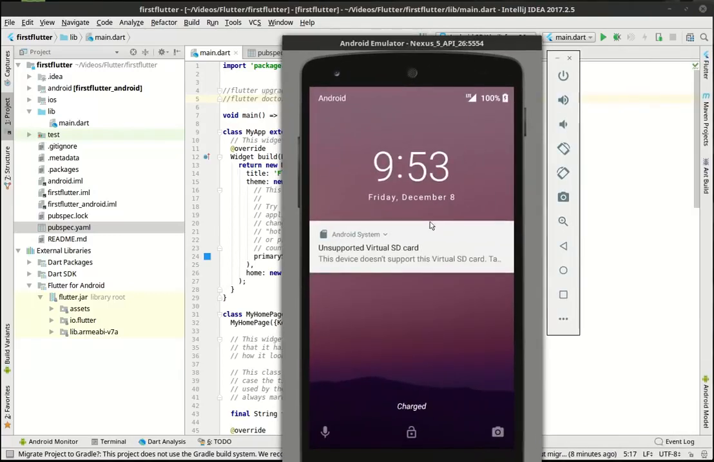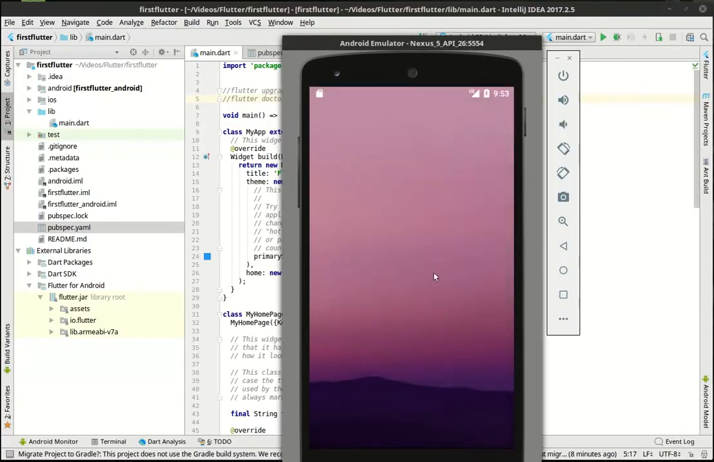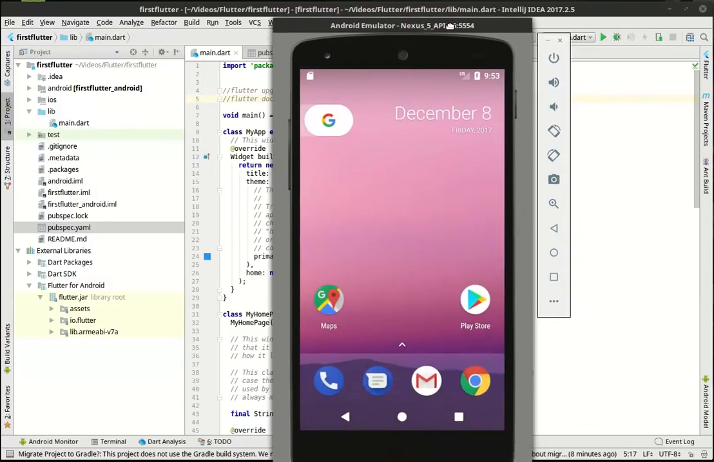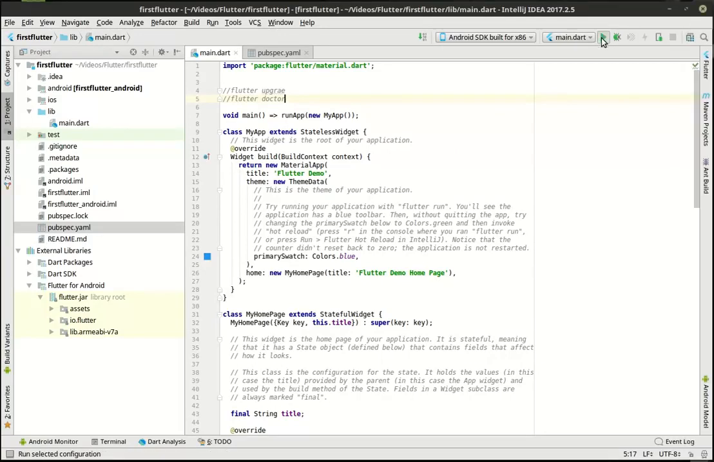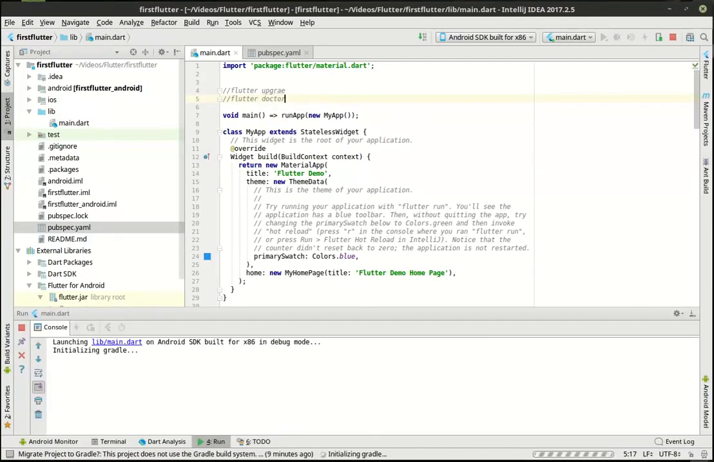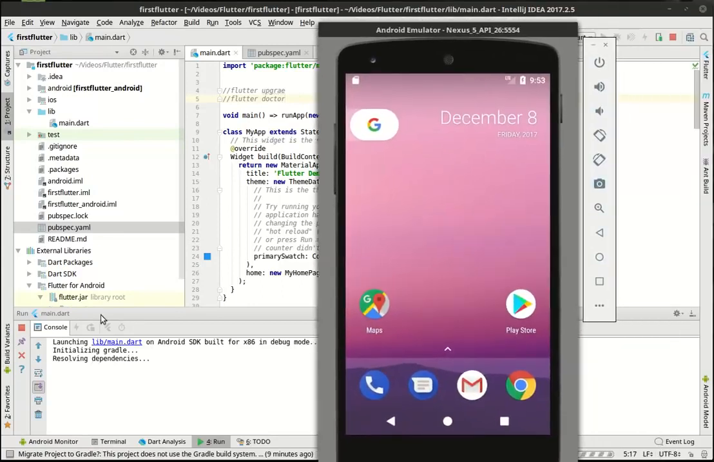All right, so we've got our little Android device up and running. And what we want to do next is actually run this and put it on the device. So we're going to just click this little run guy. You can see how we're running it on this device, and this is what we're running. And we're just going to, bam, run that, and you'll see it'll actually go out and start building it.